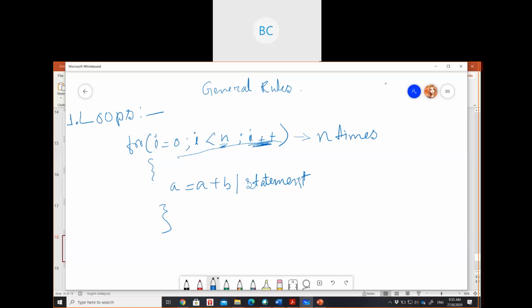Then for this particular statement, you don't need to care about the assignment or the plus. What will be the general units for this statement? What will be the time? If you consider the arithmetic operation and the assignment operation, what will be the time taken for this statement? 2 units. Yes, correct. So this statement will take 2 units. 2 is a constant term, right? So you can consider that any statement inside a for loop will take constant time, correct?